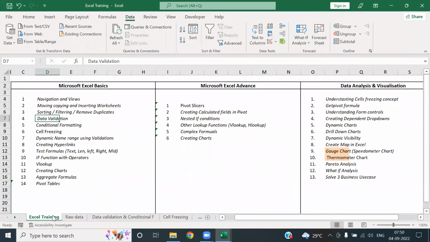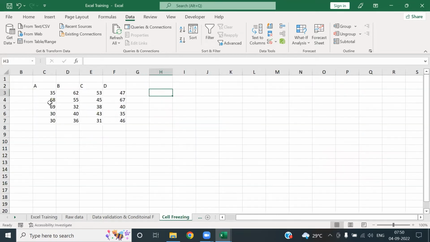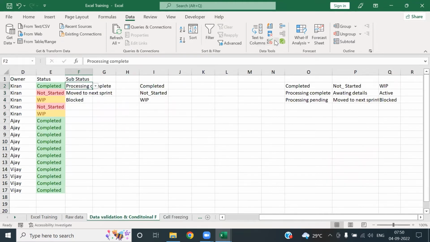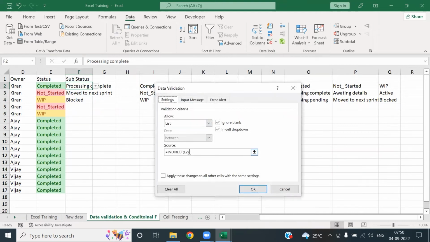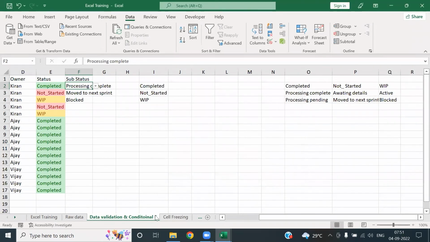Okay, let's see. All right, a very important thing we need to learn is cell freezing. It is a very small thing, but it's very important. This is my data set. You must have noticed I did one thing during my data validation: I just removed the dollar sign here. When you create a validation, it will appear like this. I removed all the dollar signs, and there is a reason for that, and we will learn what the reason is.